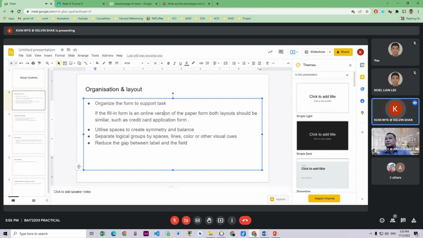Like if the fill-in form is an online version of a paper form, both layouts should be similar, such as a credit card application form. The form should also utilize the space properly and create symmetry, for example less empty space in the form. They should also separate logical groups by spaces, lines, or other visual cues, and reduce the gap between the label and the field, so it's easier to read.